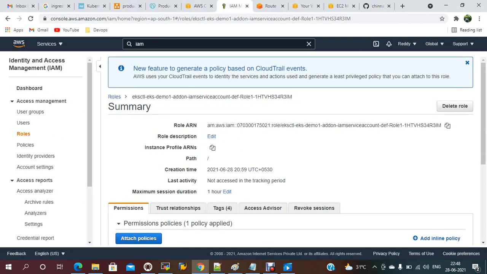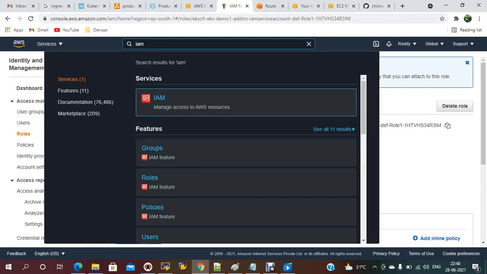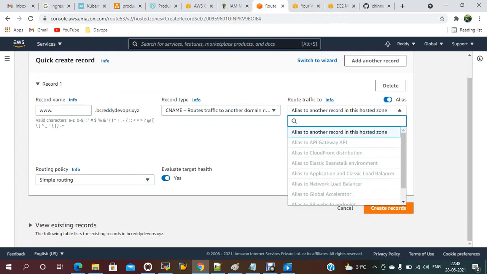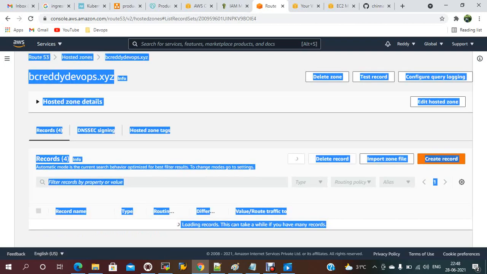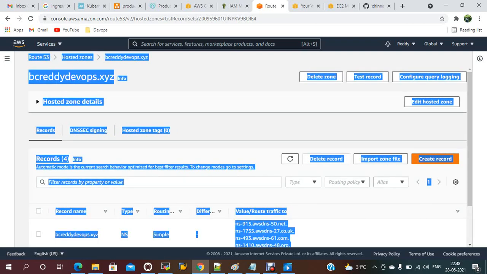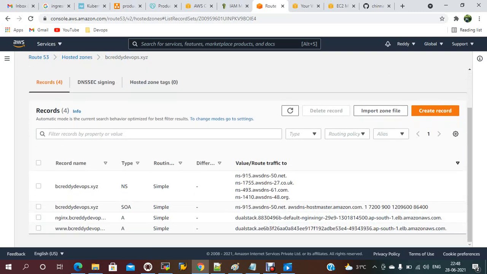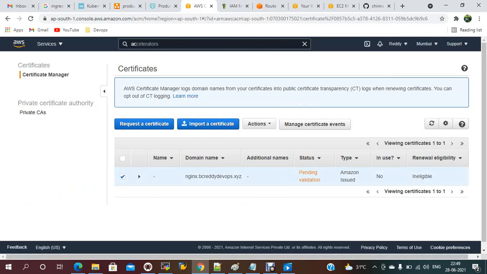Go to Route 53. Here is the CNAME, right? Go back. Let me go back and check how many records are there here. Currently there are 2 records, nginx this one. I am not getting success with this one.